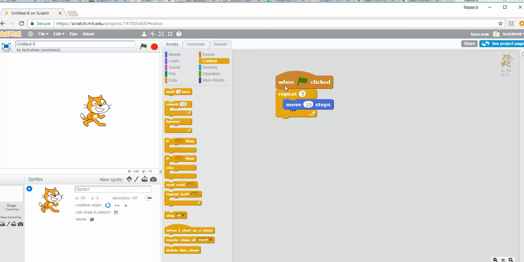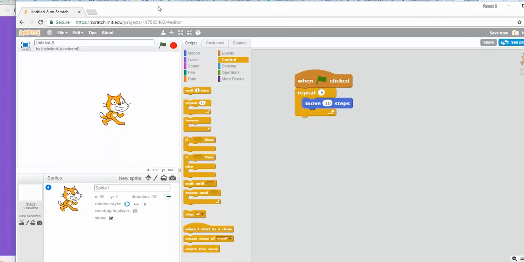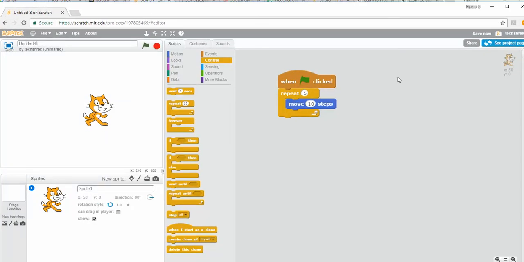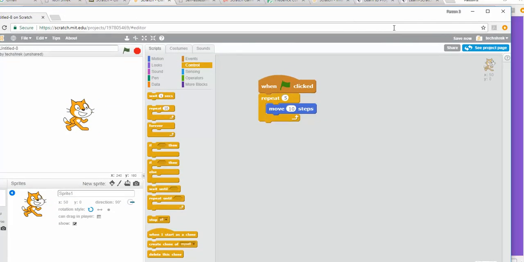Yay me. You can see that the stage has the actual dimensions of it. It goes up to an x value of 240, all the way down to negative 240. It has a y value of 180 to negative 180. So 0, 0 is in the center. This is a basic tutorial to get you introduced to how Scratch works, and we'll be using that over the course of the next few weeks.